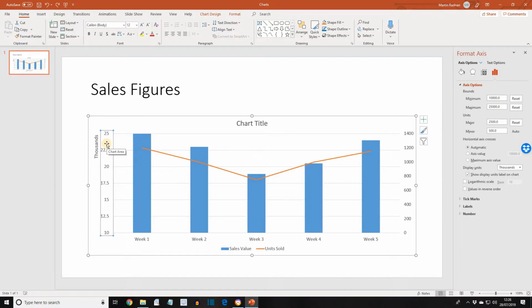With the axis still selected, change the font color to blue. We could do this by going on Home and then changing the font color to blue. So as we can see, that's changed. Alternatively, what we could do is, while we have the axis selected, we could right-click and use the shortcut formatting bar.